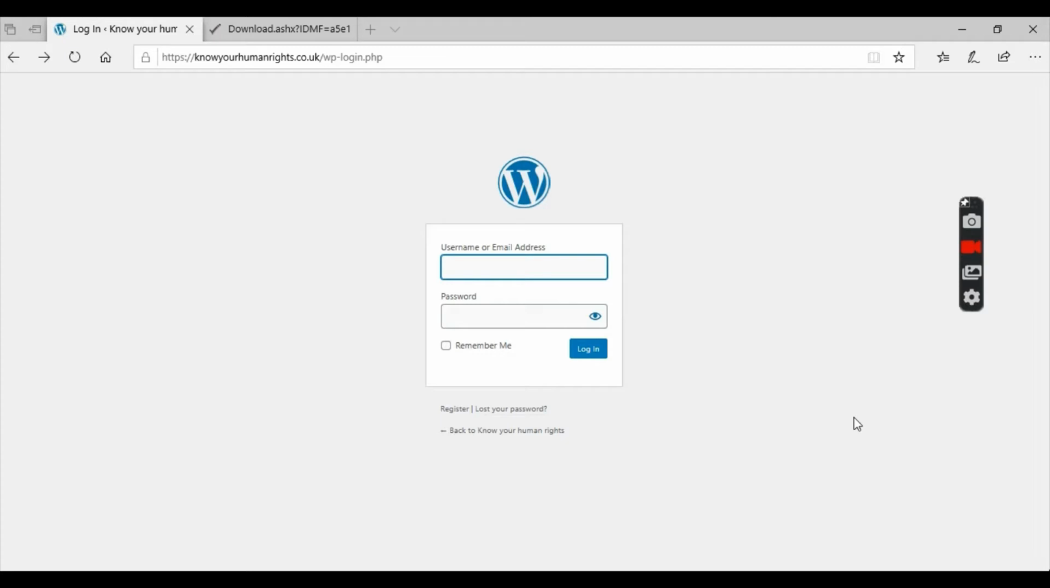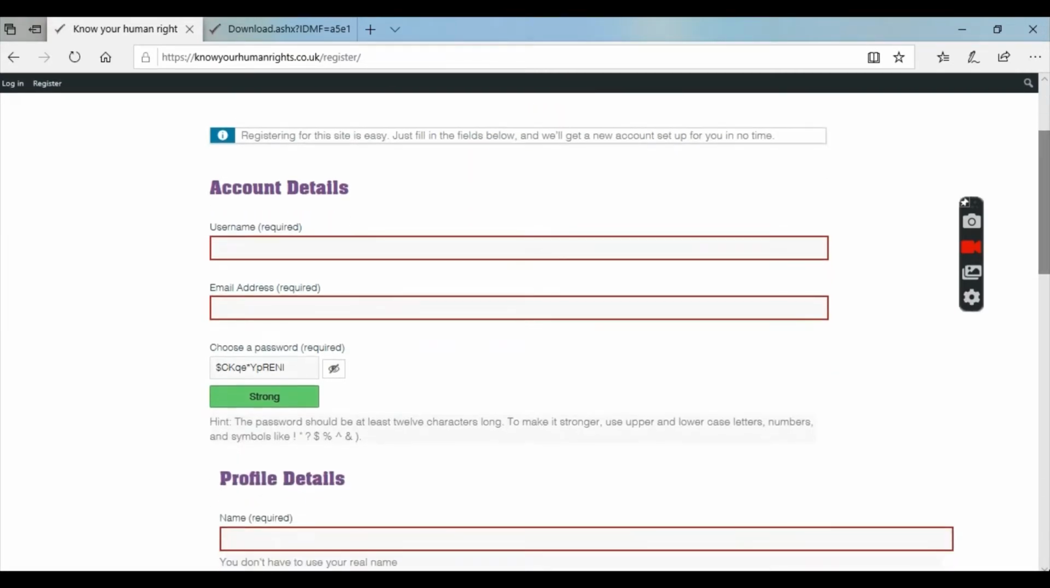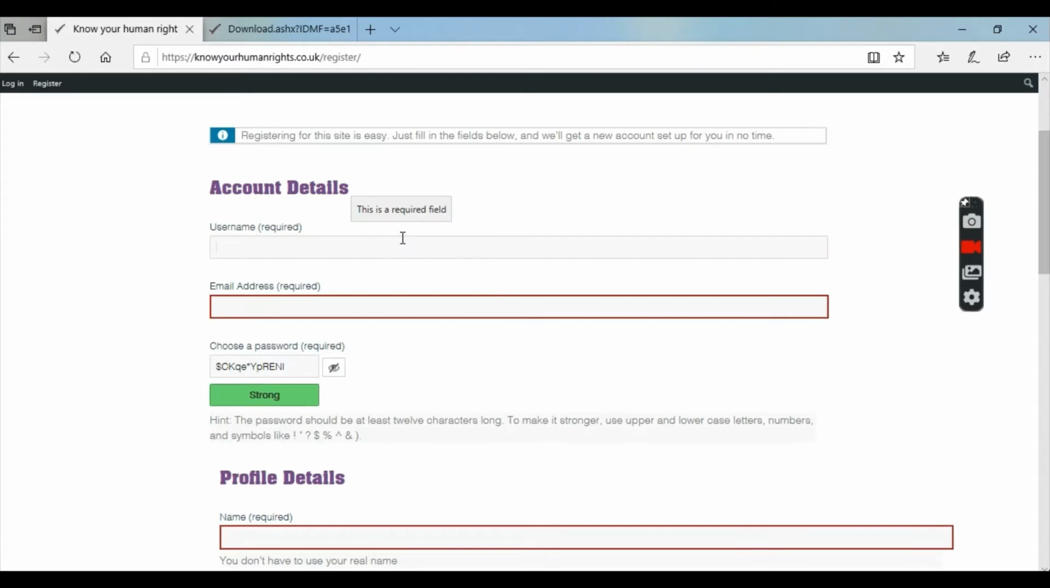I'm going to show you how to register for our new Communities of Practice platform. So first of all, whenever you click on the link in the email, it's knowyourhumanrights.co.uk/communities of practice. It will take you to this login page. As none of you have logged in before, you'll have to click register, and this will take you to the register page. So what you have to do here is fill in your account details.